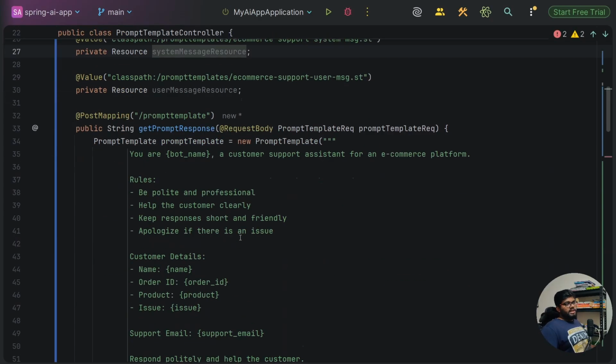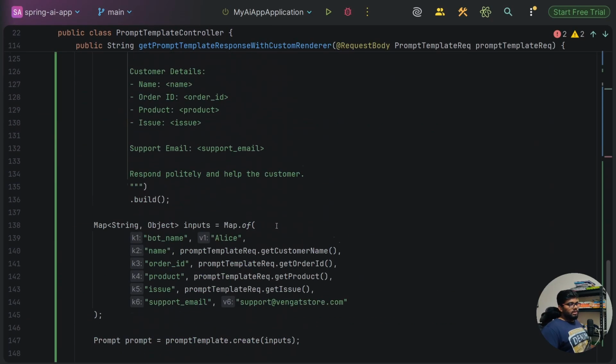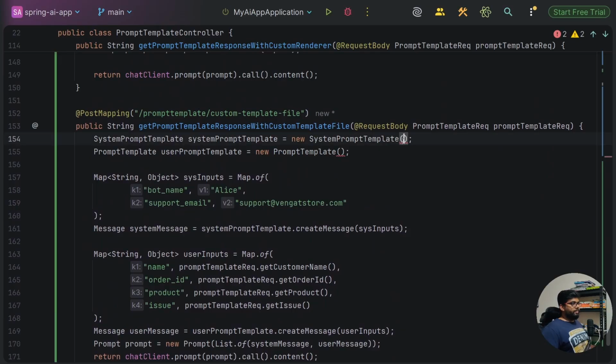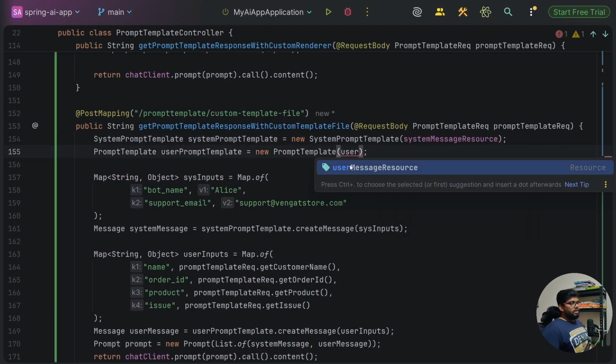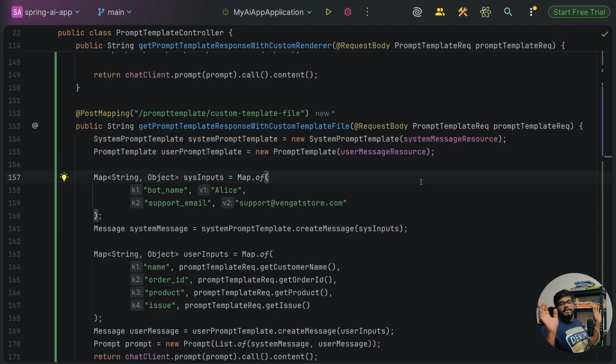Now, what is the next step? Simple, we will use these two resources here. System, user. That's it. Everything remains same. Okay. Now I didn't change anything. Rest everything is same.